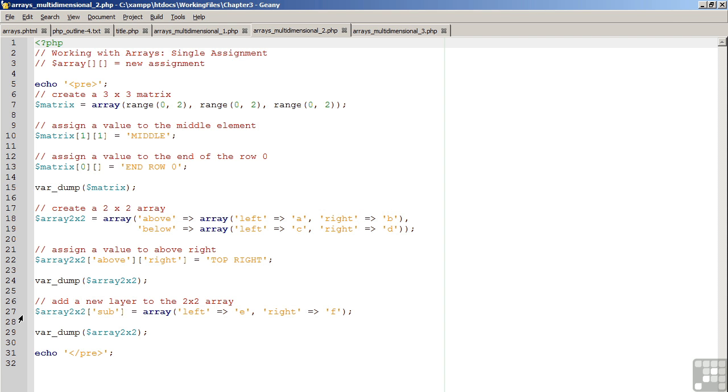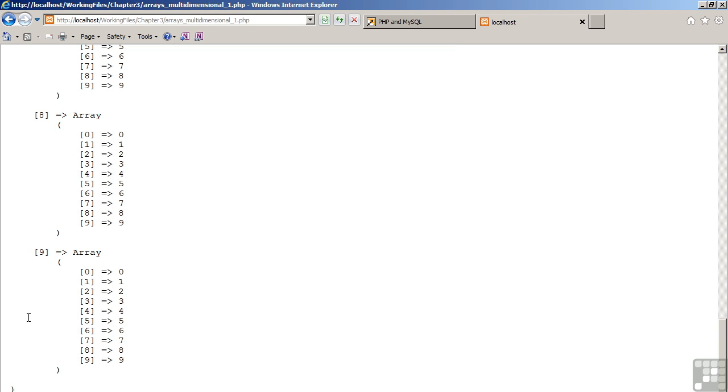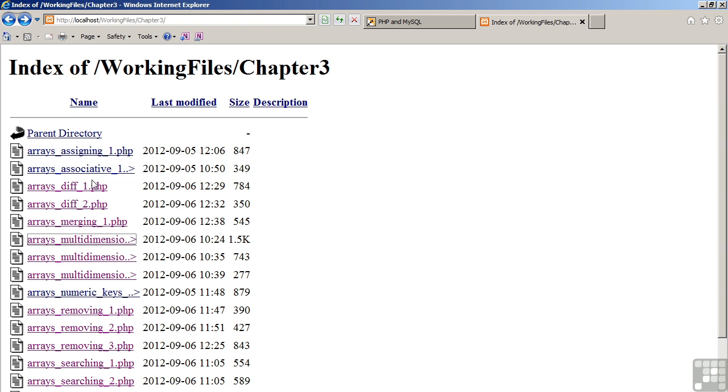And finally, on line 27, we're adding a new layer to the 2 by 2 array. We create a new primary element sub, which will then go underneath, above, and below, adding an additional array to the array 2 by 2. Moving over to the browser, let's have a look at the result of this assignment.